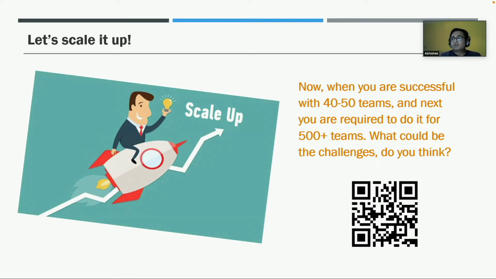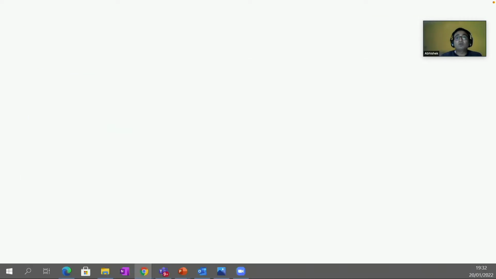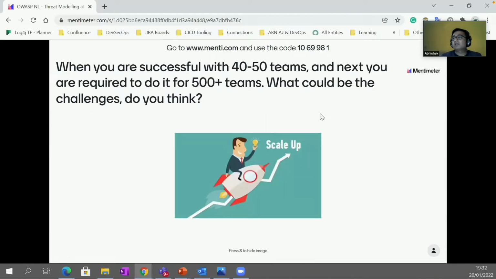And this is my question to you, the audience. You can just log into Menti. You can scan this QR code and share your ideas, what you think could be a challenge for us to scale it up.